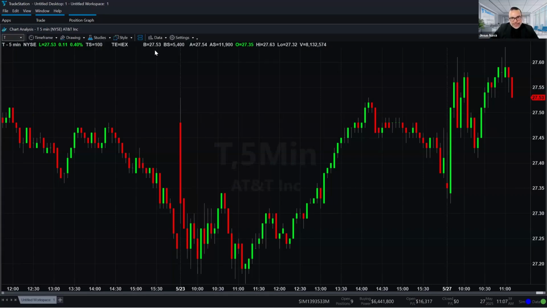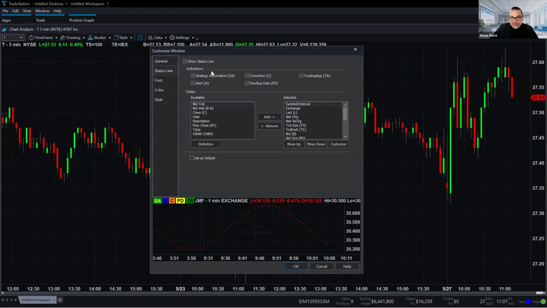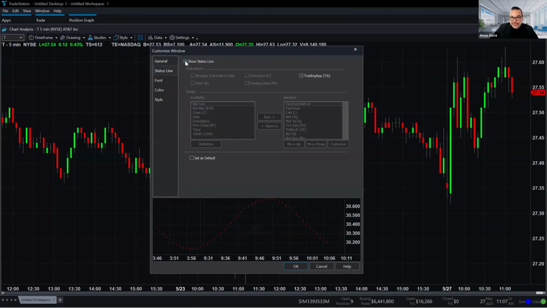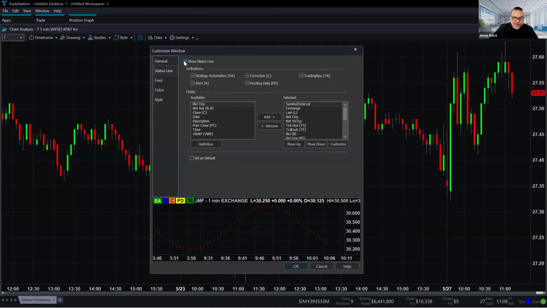First of all, how do you make changes to it? If I double click on my background, it'll take me to this customize window dialog that has a separate status line tab for it. Here is where I can either show it or not. If I uncheck it here and I click OK, you can see that whole line just disappears. Maybe that's your preference. Maybe you want to see your clean chart without all that information up there. Let me go back in there. I'm going to double click on my background one more time. I'm going to turn it on.